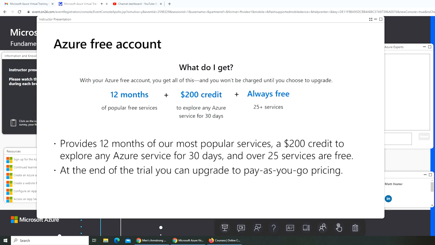Now, folks, when you look at Azure free accounts, when you sign up for the first time, it's going to ask you for credit card information, and really that's to prove that you're a human, that you belong. It's not going to charge your card unless you explicitly say, I want to move from a trial to pay-as-you-go pricing. And then that's when your card will start being billed.